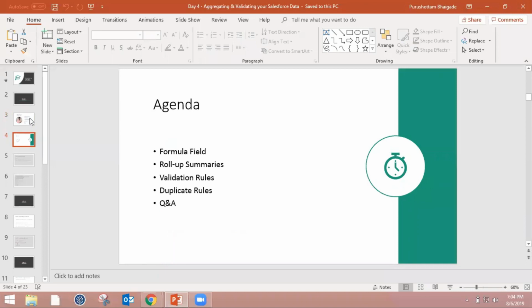So this is the agenda for today's session. Today we are going to see what formula fields in Salesforce are, what roll-up summaries are, what validations and duplicate rules are, and then we'll open the Q&A.